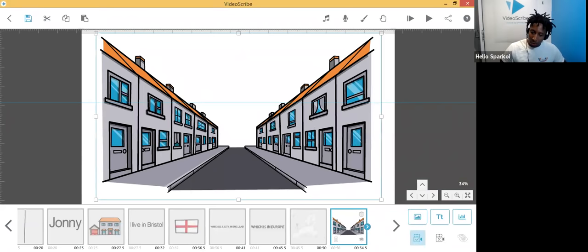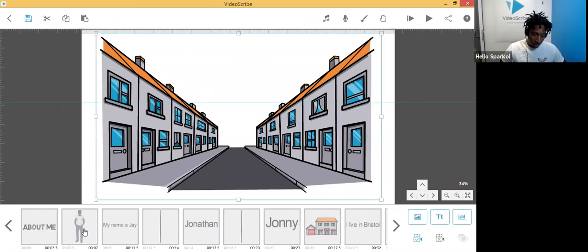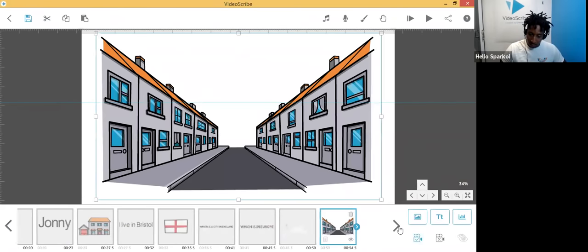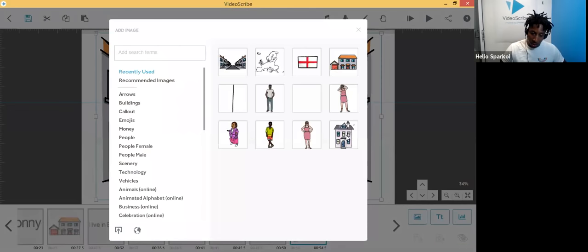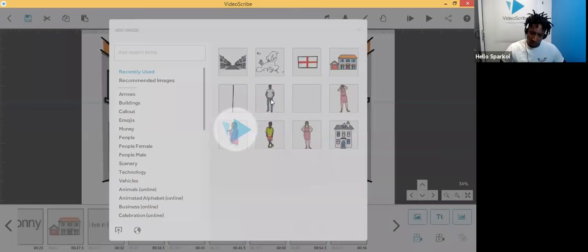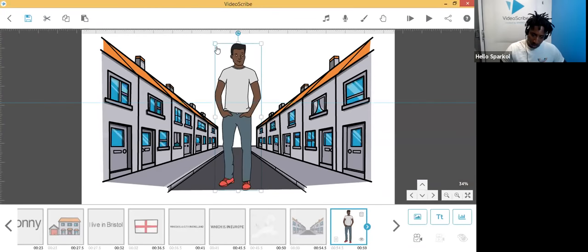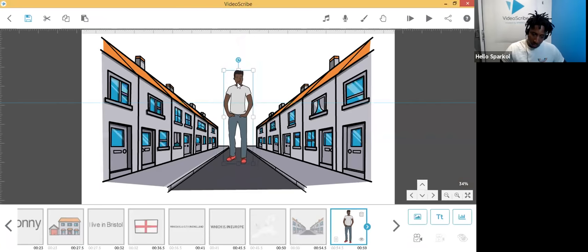So I'm going to add in the same character that I used at the beginning, which I can either copy and paste, or if I click on Add New Image, you see that I have some characters that I have previously selected that are in my recent images. So I'm going to use this one again. Make it a little bit smaller.